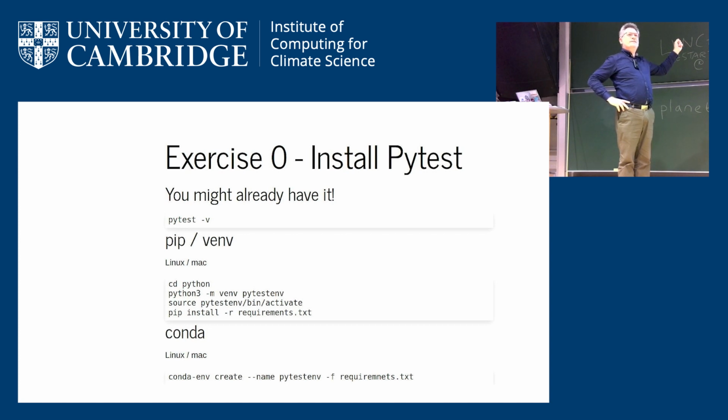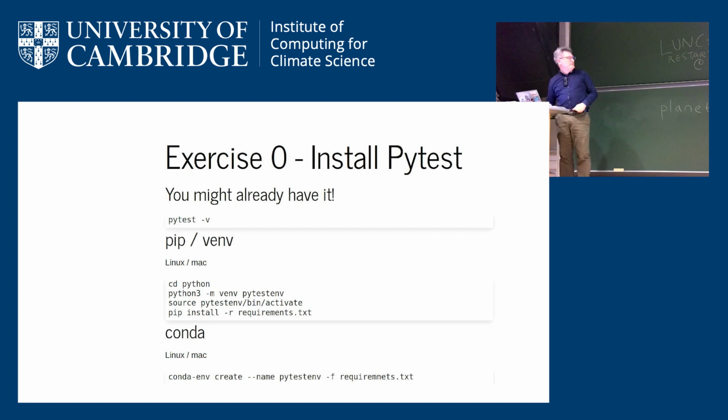Well, maybe we need to tell everyone what that is. Where do we find it? It's linked from the resources section of the web page.